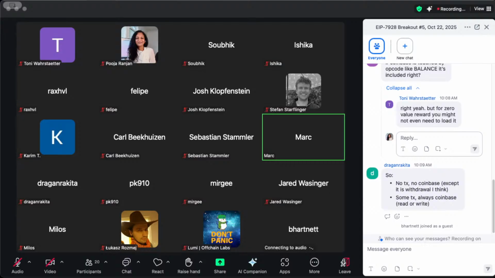I think it makes sense to include it. It just seems a bit more consistent, and we don't have this specific edge case.